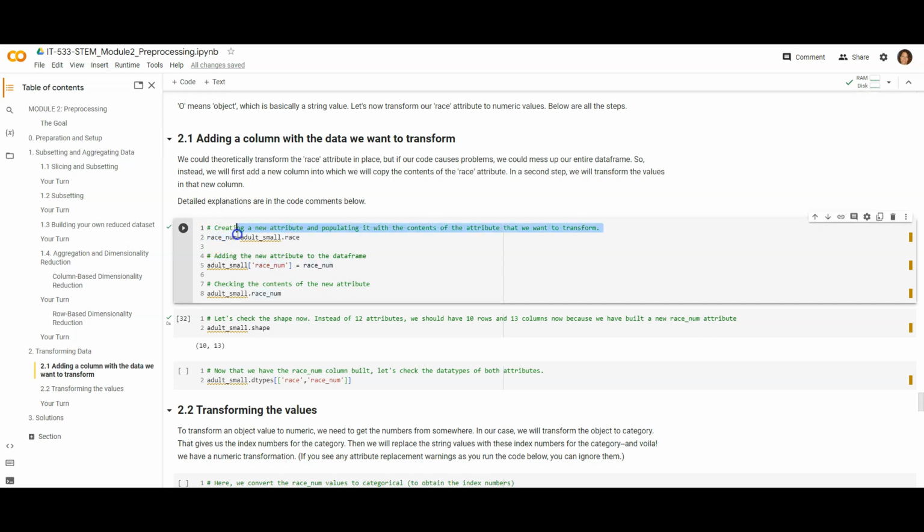I'm going to first create a race_num attribute, and I'm going to store adult_small race in that race_num attribute. And then I'm going to add this race_num attribute as a new column to adult_small. Here I'm going to call this also race_num. So I'm going to have adult_small in brackets race_num. That's the new column here. And that gets the contents of this race_num here, which has the contents of adult_small race.